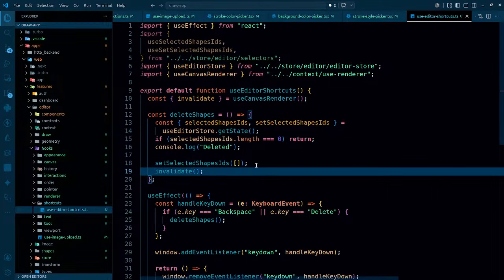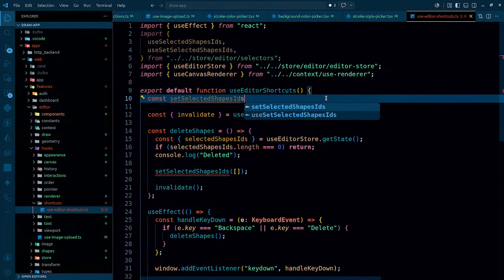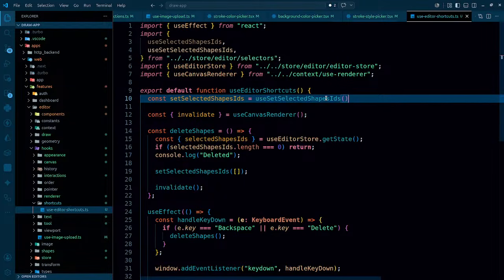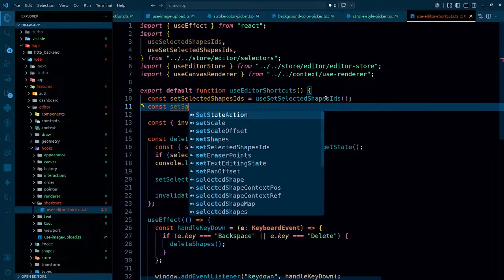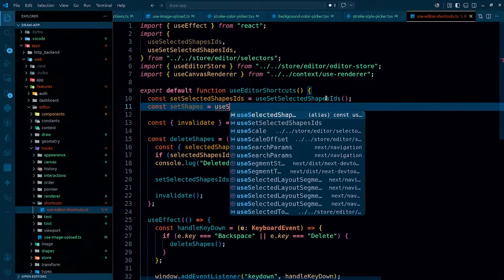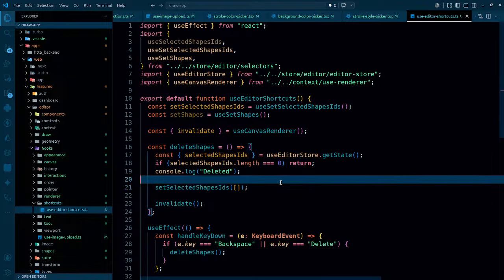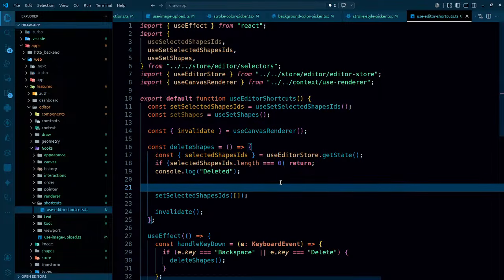Okay, so we need to set the shapes as well. That's the problematic thing. So once we actually know the selected shape IDs, we have to remove them from the shapes. So we have the selected shape IDs, we have to remove them. Okay, fine.